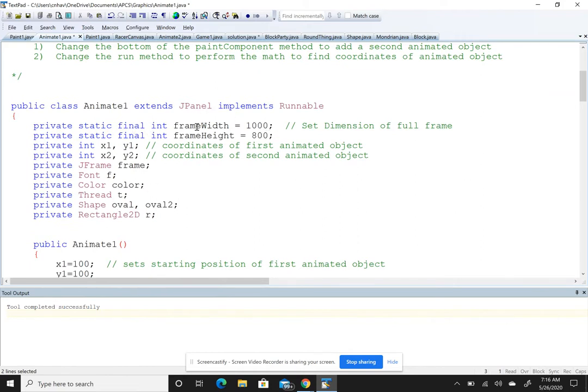I made frame width and height into a constant at the top. Now that I look at that, I should have probably made them all caps, but they are constants. The x1, y1, x2, y2, these are important. These are going to be the x and y coordinates of the objects that we're creating. We're going to create two objects that move around. I basically did one, and you're going to have to do another more or less from scratch. The rest of this stuff is basically similar to what you've seen before.